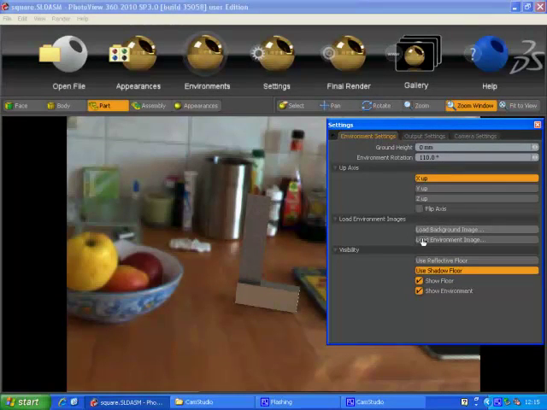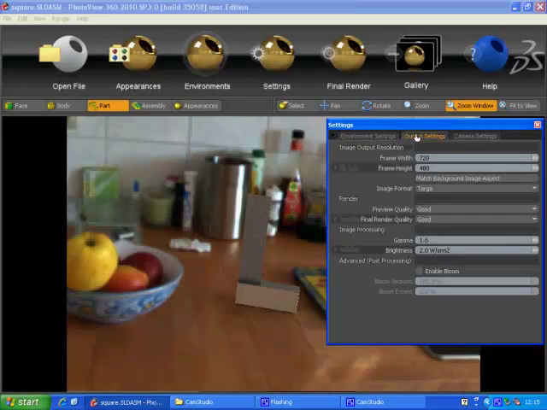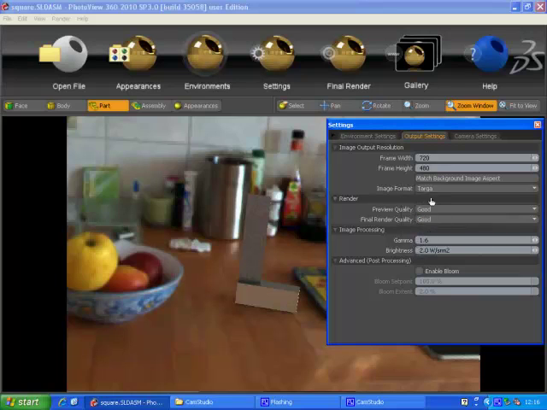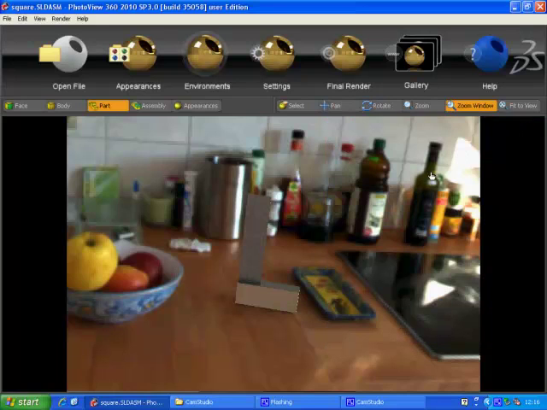Again, we have the option to flip axis, we have background options, and we have visibility. Use shadow floor, so we can show the floor and show the environment. By deselecting show environment, it disregards the environment we have selected earlier. In output settings, if we look at render, we have preview quality and final render quality. Here we can select from a number of options. The higher the quality, the slower the part will be to load on your screen.